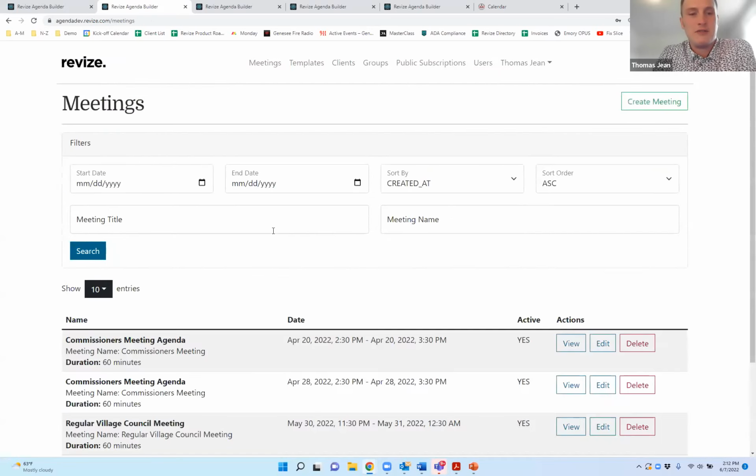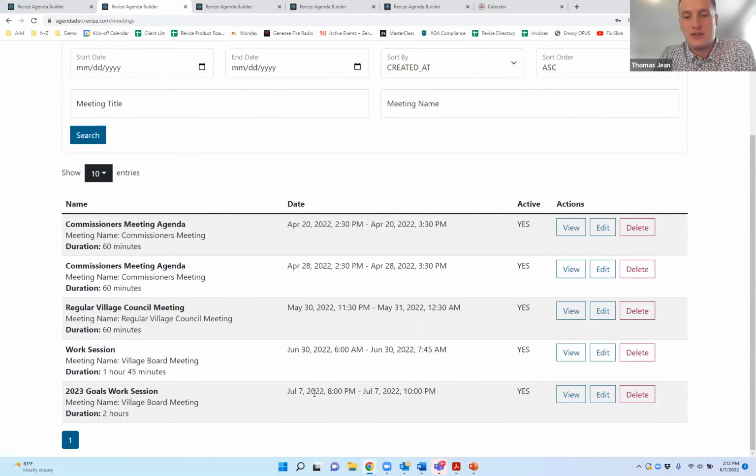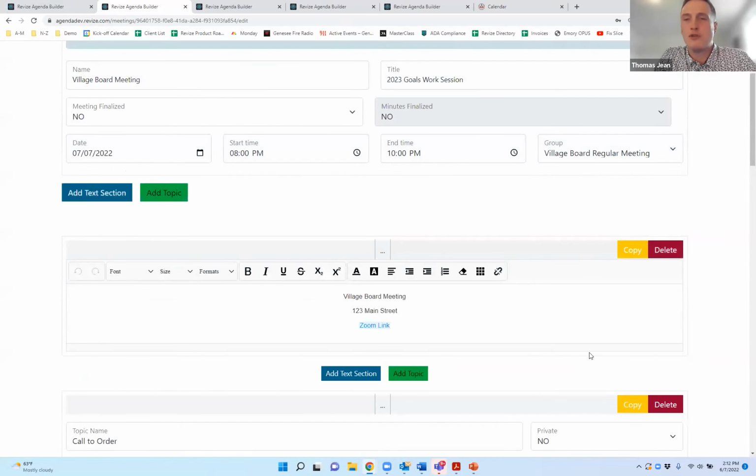So when I've clicked save right now, that is now saved, that agenda for July 7th. Now the public would not see it unless it's active. I actually already set it to be active right away, but it does not have to be. You can also finalize it.